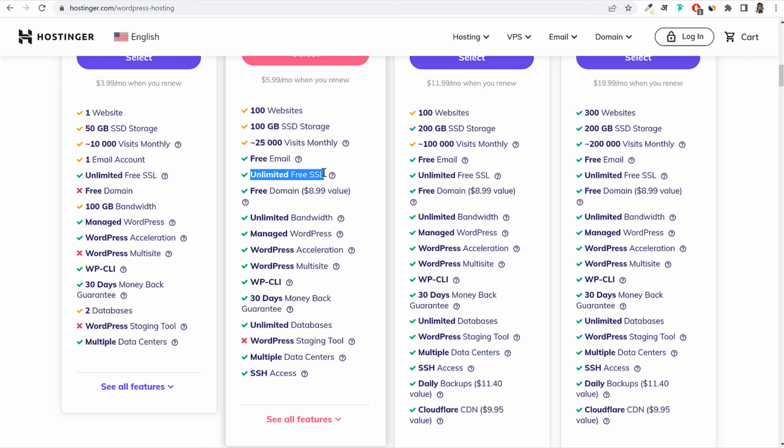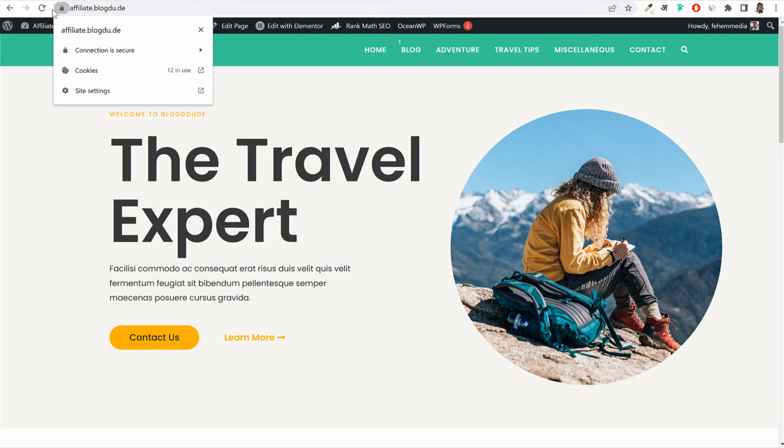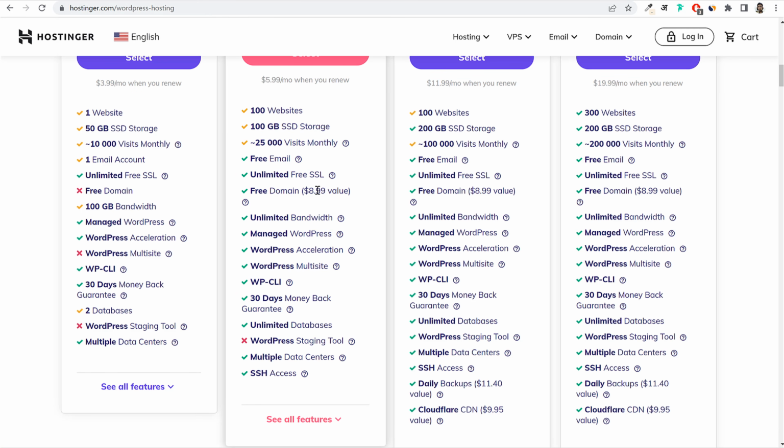Then you also get a free unlimited SSL certificate. So if you see my demo website, if you click on this, you'll see there is this padlock over here, besides your domain name. So this is the SSL certificate. This makes your website secure. And as I said earlier, we'll also get a free domain name. So whatever domain name you want, you can get it for free.